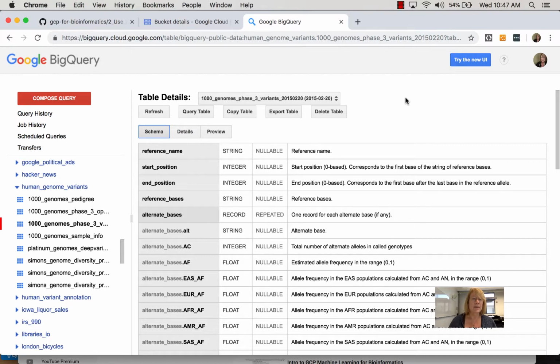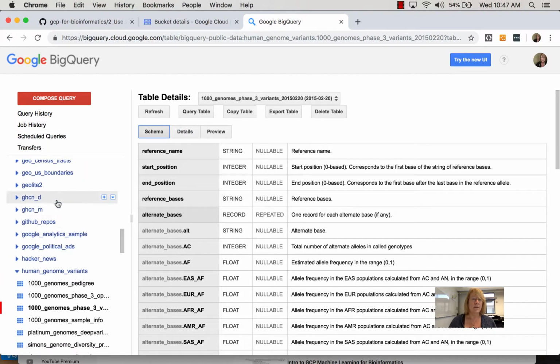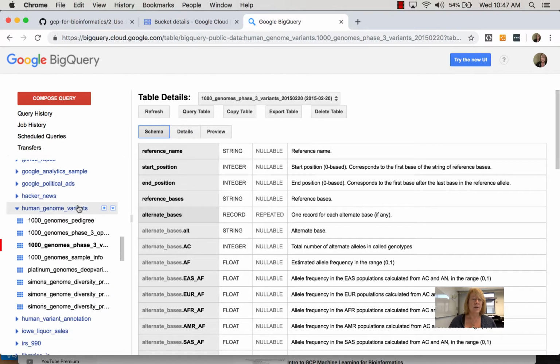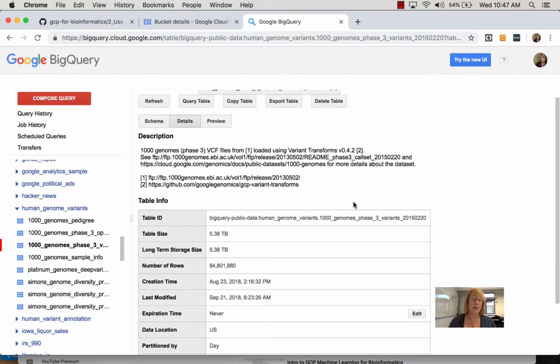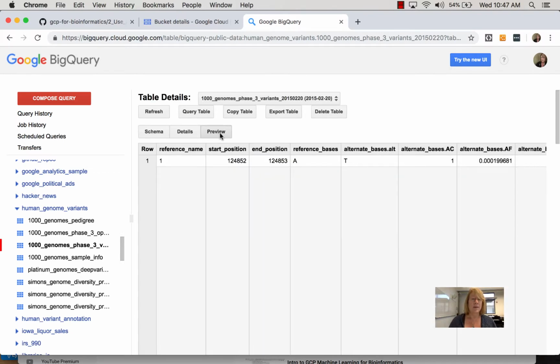But in this movie, you can see on the left side, we have over here the data sets. And under human genome variants, I've just opened up 1,000 Genomes Phase 3, and you can see the schema of the table. You can see details about this. So you can see it's a 5 terabyte table with 84 million rows. So again, non-trivial that it's already up on the GCP ecosystem, so you don't have to upload it. And then you can see a preview of the table in the first row, and then you can understand if this is going to work for your particular use case.